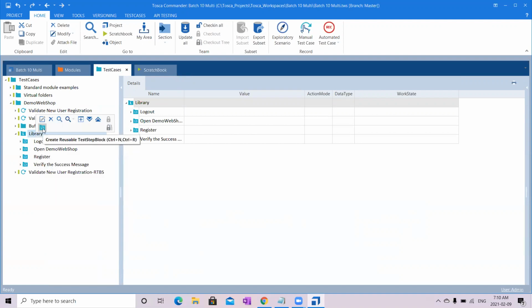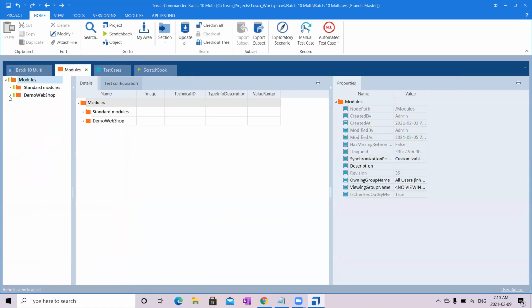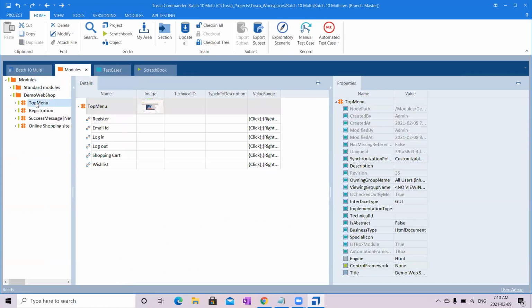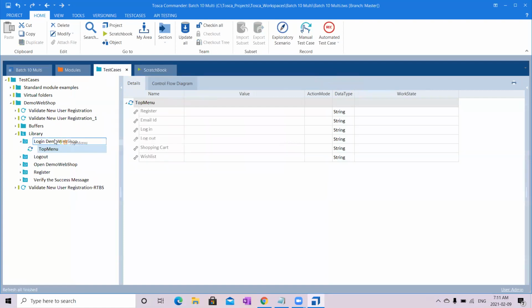Okay. So let's create a reusable block for login. Right click on your library, create a reusable block. Say login demo web shop. Okay. And here from the module, this is the one for the login. First we have to click on the login button. So drag this top menu module and drop it here. And here just write it like click on login.